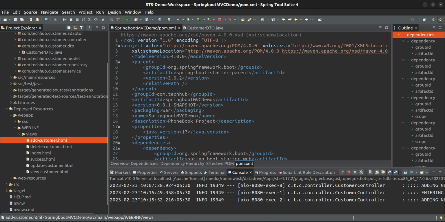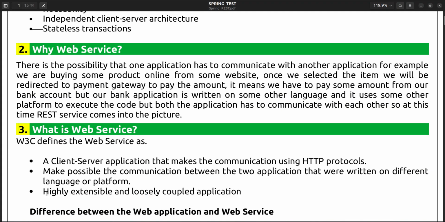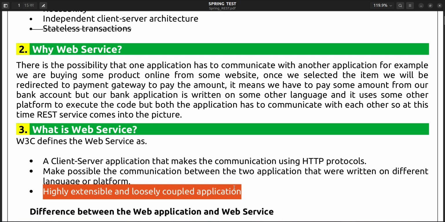So that is a tightly coupled application. But REST services will return the response not in the form of HTML, but in the form of JSON, XML, plain text, or any PDF or audio file, any binary data. So that's why this is a highly extensible and loosely coupled application.